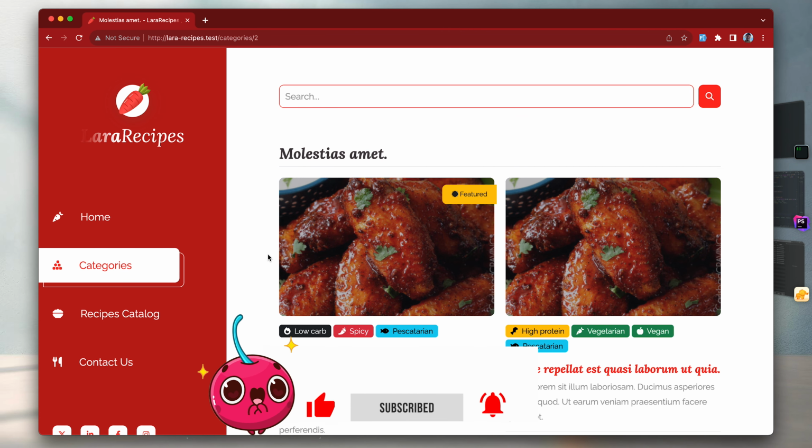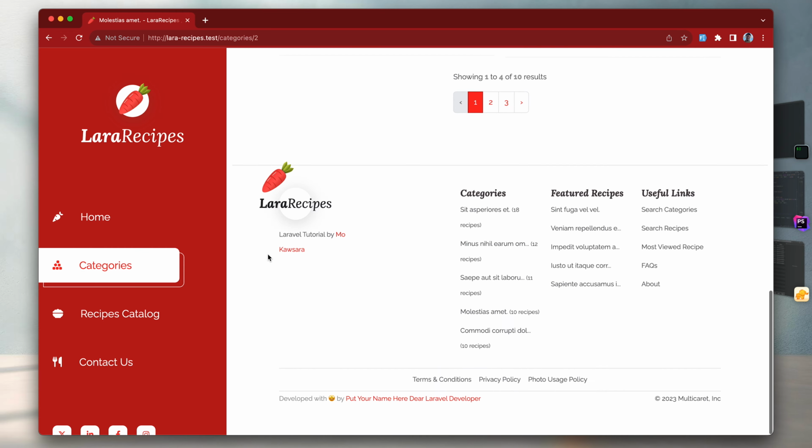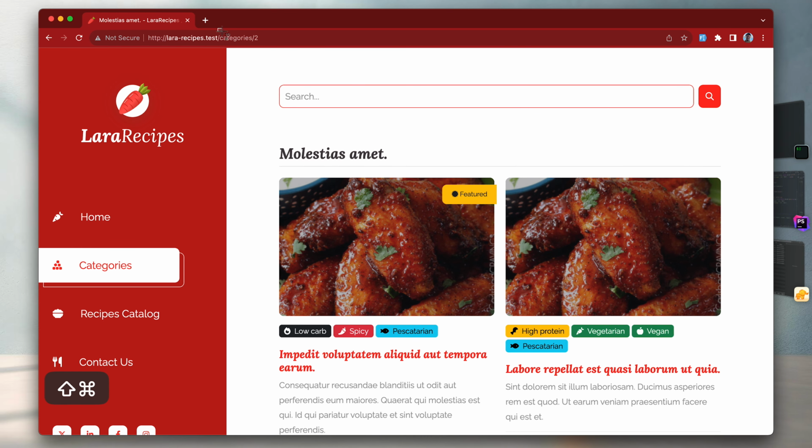Now we will go ahead and work on the index recipes like this one, however without belonging to a specific category, which means all the recipes inside our website.